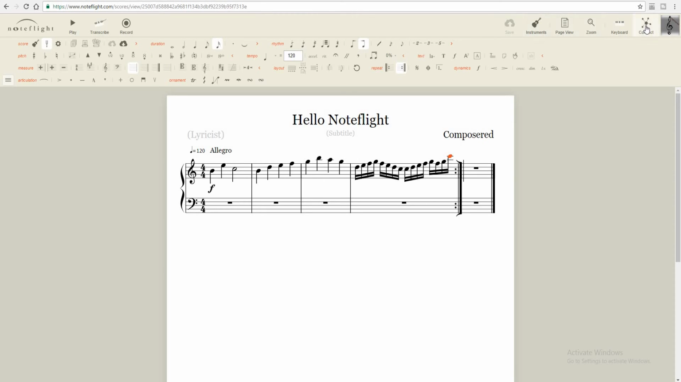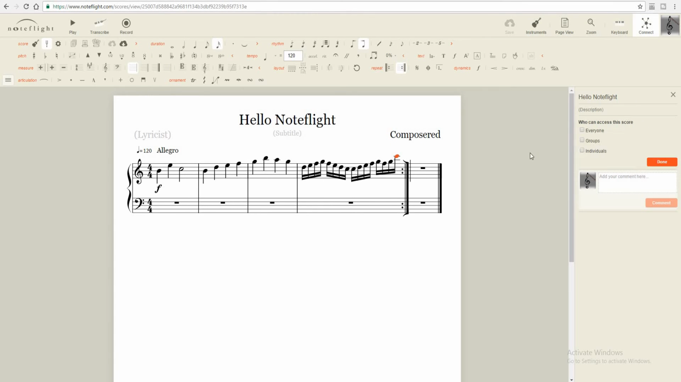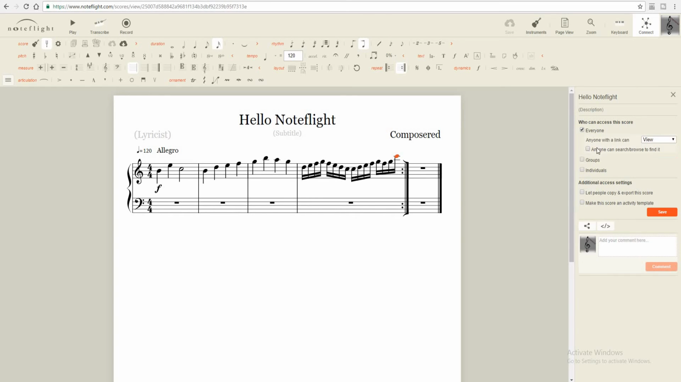And another fun feature, if you wanted to make your score public, you can do that through here too, and you can show the world what you've been working on. You go over to Connect, you go to who can access the score, everyone, and then everyone can search and browse to find it, and that allows people to come in and give you those comments and tips that I was talking about, and also give you more of a following on Noteflight too, if you get to be one of those fantastic composers like I know you all will be.